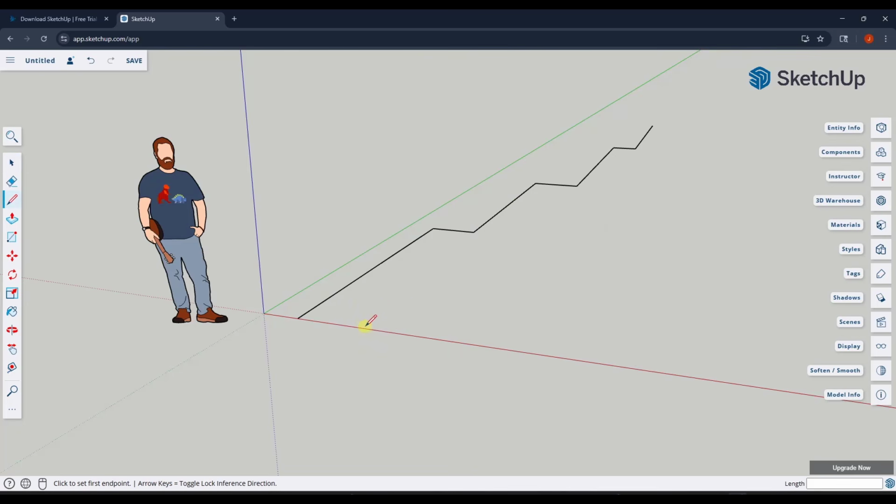But now let's say that we wanted to draw a line that's a certain length. So what I'm going to do is move my mouse over here, and let's say that I want this line to be 6 feet long.